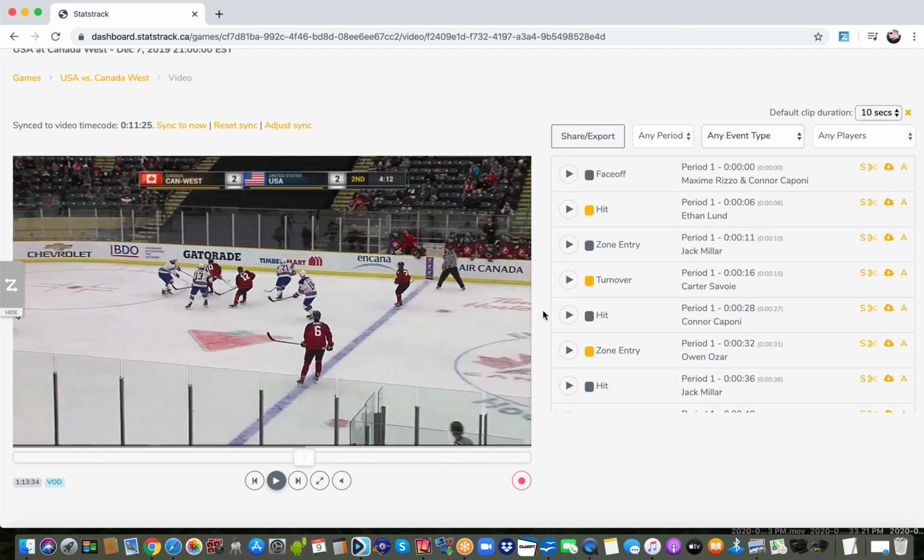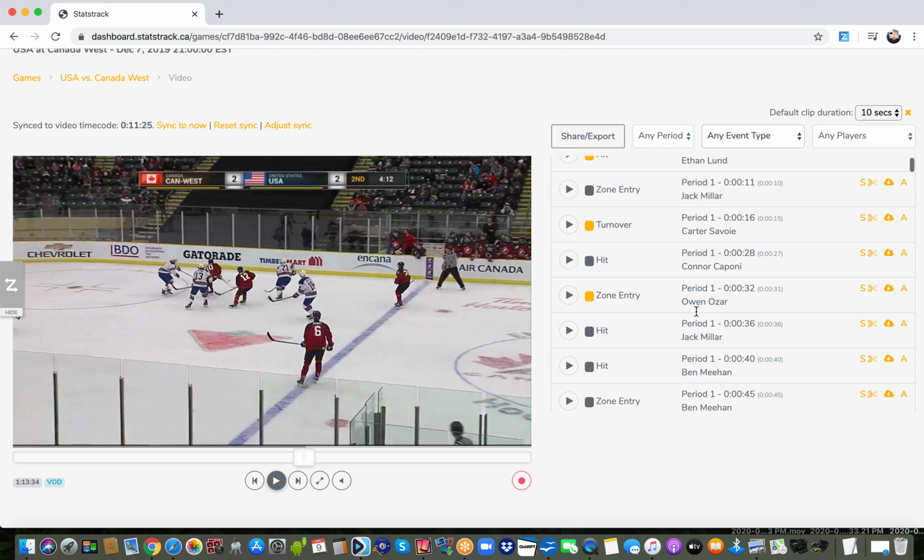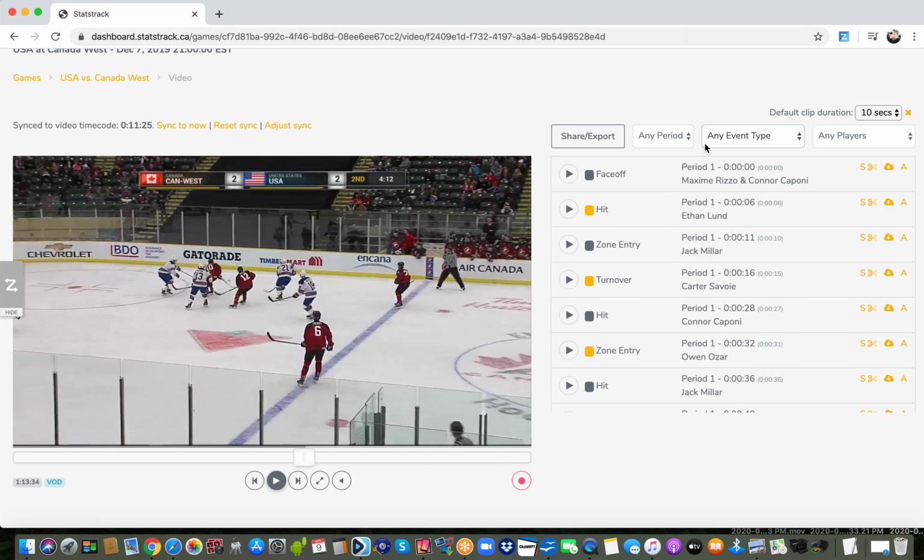So if I want to make a game file for today, I can combine any number of events into a video as I like, and that's simply by picking any event type, any player. This is now going to be just general team information.